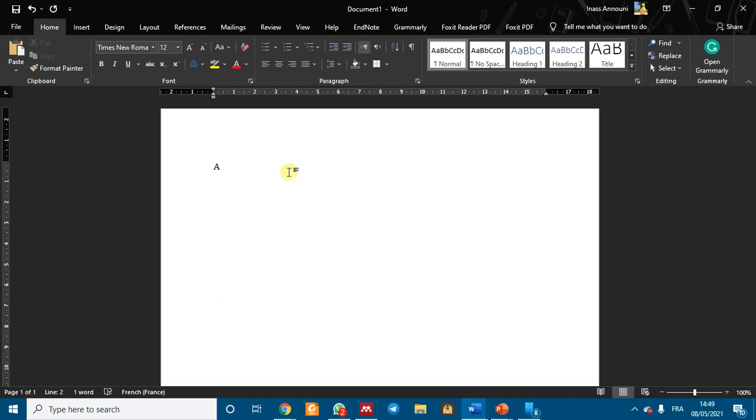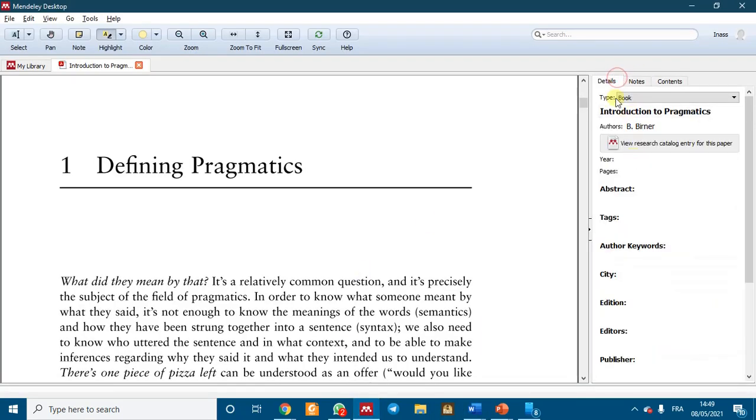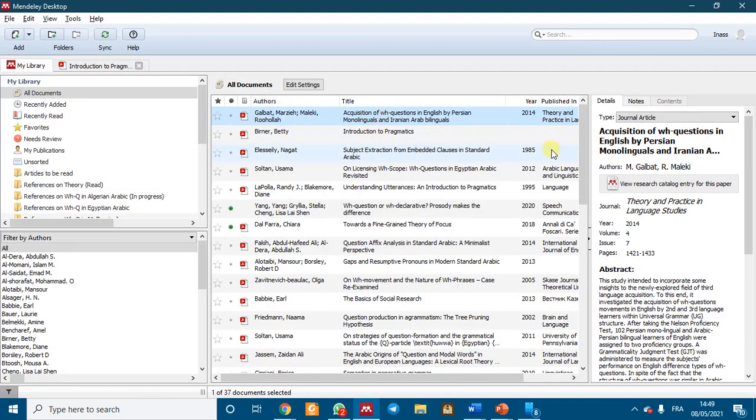I want my reference, which I did. I have everything there ready. Reference, acquisition of WH questions, everything, all of this. Can you please, Mendeley, make it APA style? So how do you do that? Now you have Mendeley on your desktop.